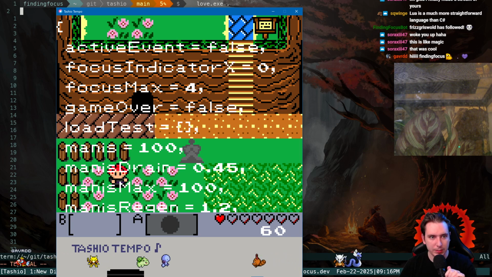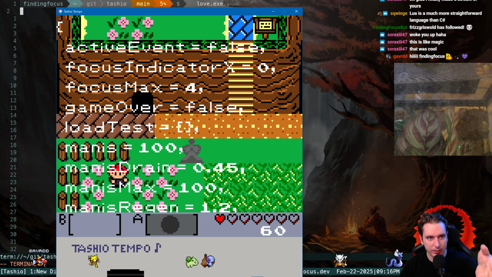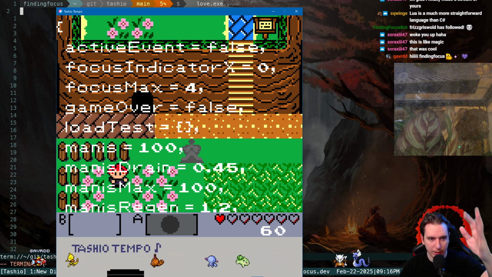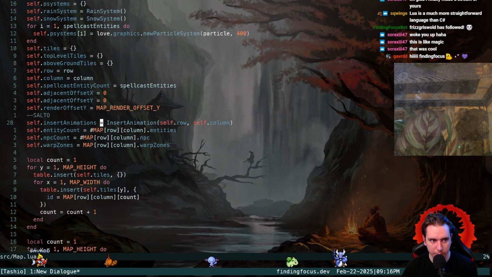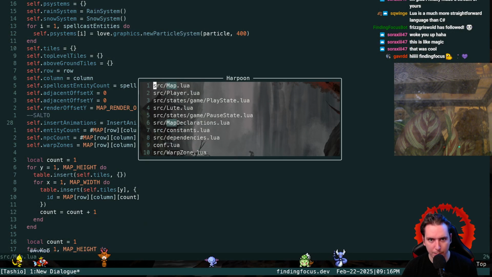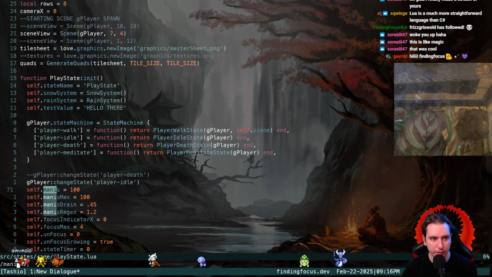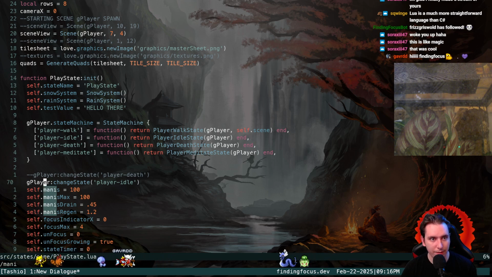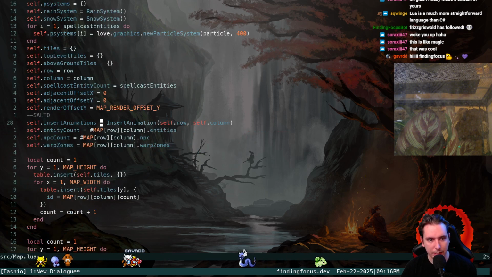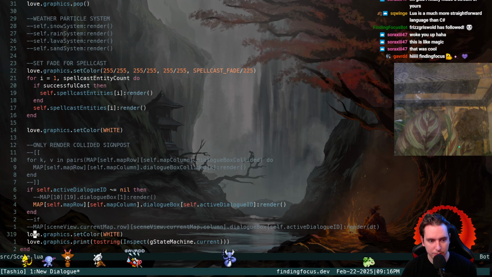Because we're pulling the state machine, and we have a bunch of these things like game over, Manus, Manus Drain, Manus Max, all of that stuff. So if we look in our play state where those are, I'm hoping those aren't just local. I'm hoping, if we look at Manus and Manus Max, oh, it is all this stuff. So we should have a test value. So if we can dig into the test value there, we're in business.